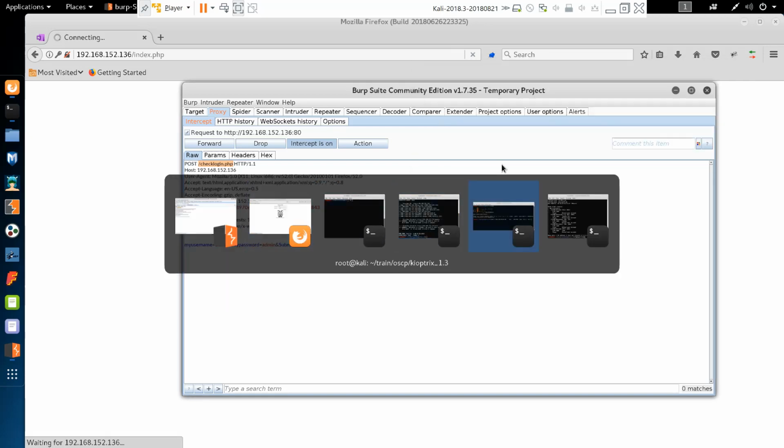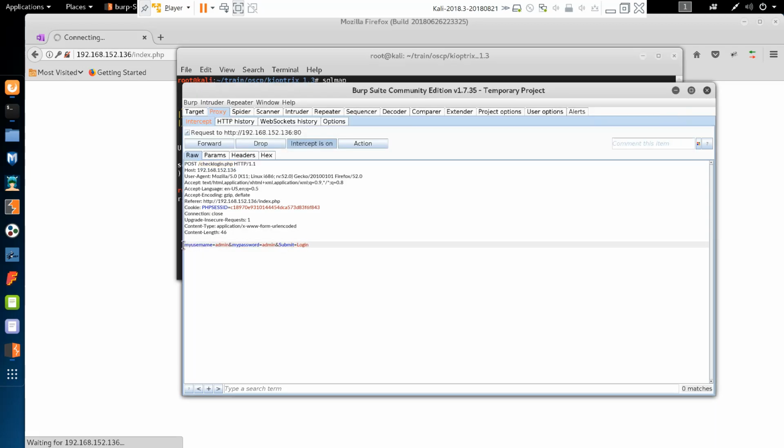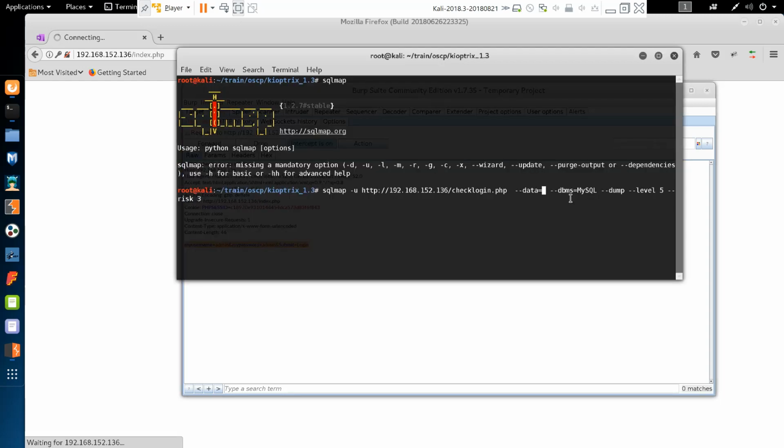So let's go to the sqlmap command. It's check login.php, and the data that we need to specify is the data that's being sent. So this is the data. Control C, Control Shift V. Okay, let's try and see if this works. I'm not going to insist on this, but I'm just showing you that you can exploit this SQL injection vulnerability in more than one way.